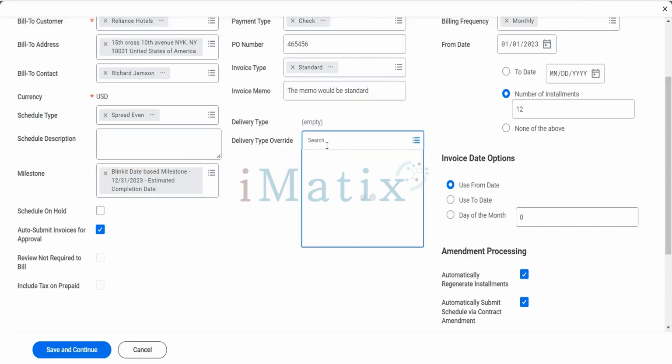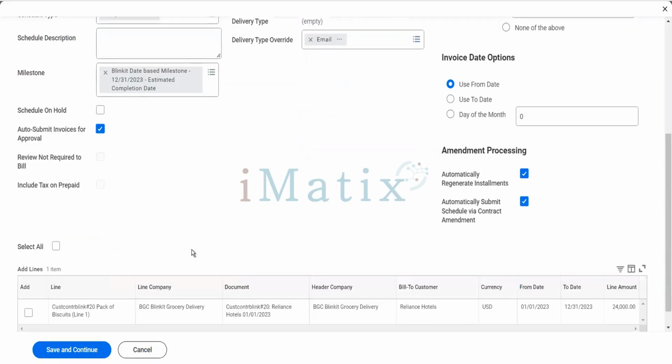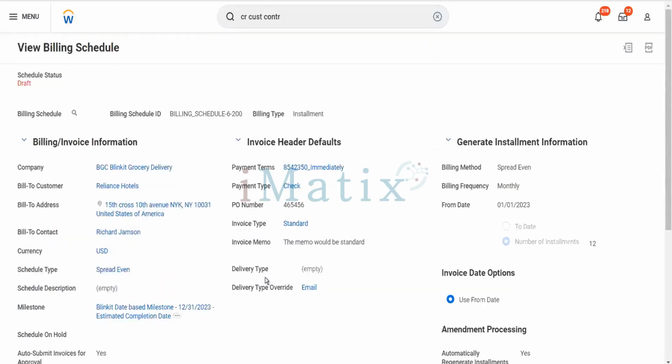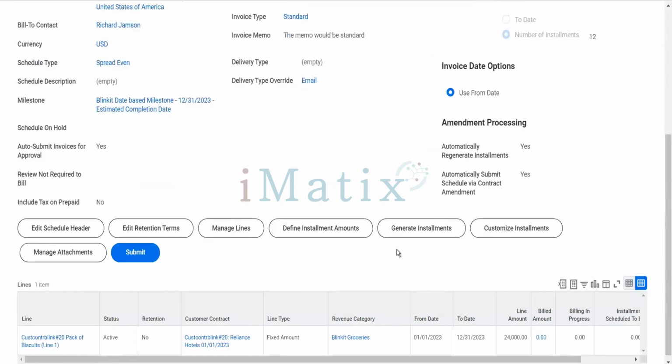Delivery type. How you will deliver this? Let's say email. I can show this. Then we have to come to this part: generate installments. But let me show you.